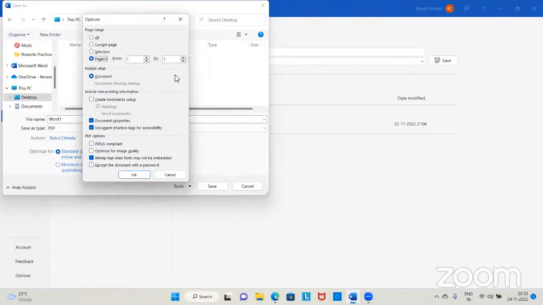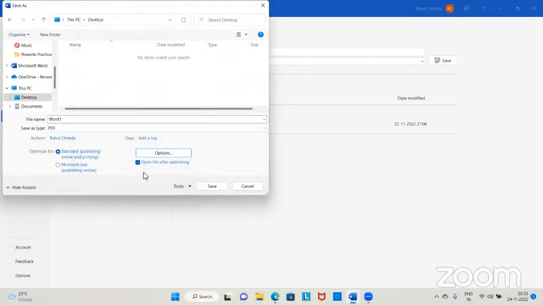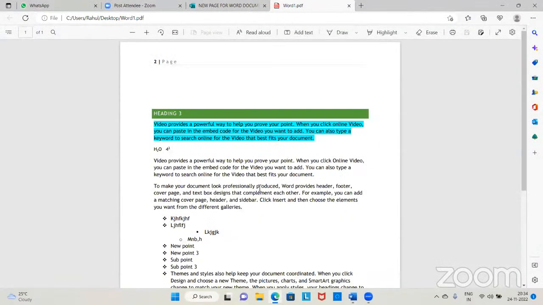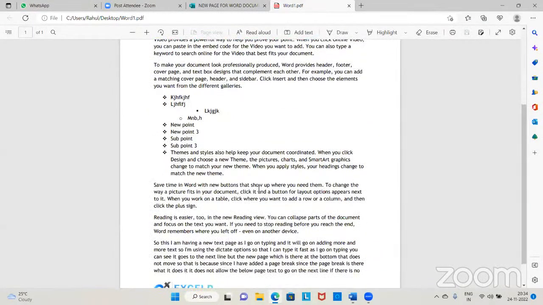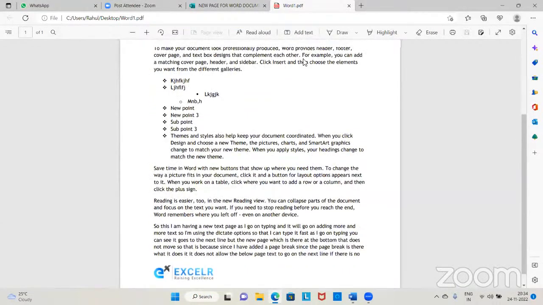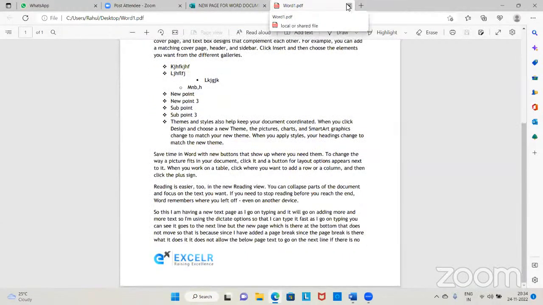Let's say I want only the first page to be, no, not the first page. Let's say page number 3. Page number 3, I want to make it as a PDF. So I'll put From and To both as 3 so that only one page gets converted into PDF. And then click OK, and then we save it. Once I save it, it automatically opens. You can see that only a single page is converted into a PDF document.